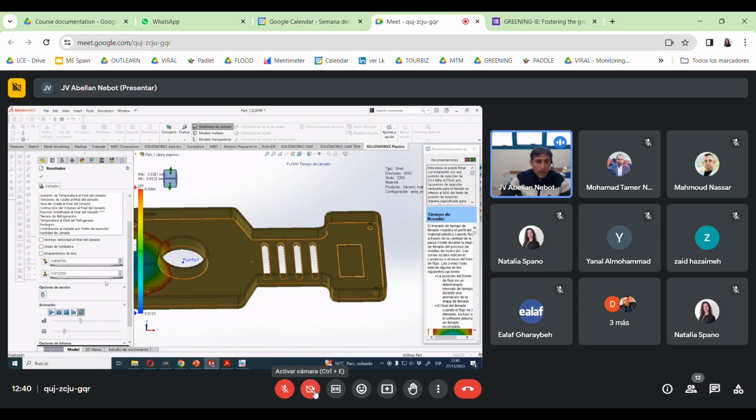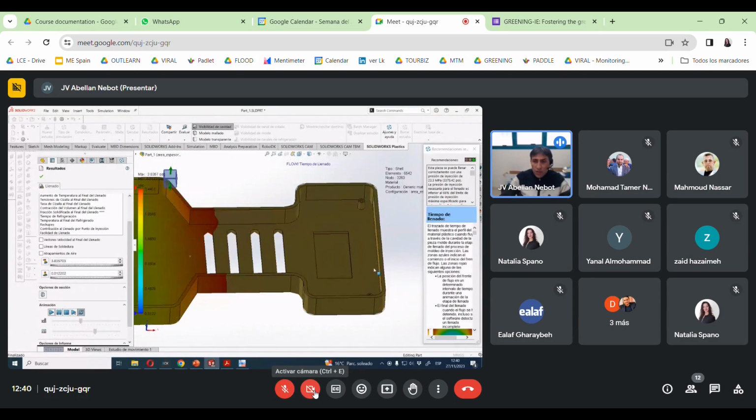You see that this is going slowly, then here will be an increase, and then we'll see that here we have a problem. See that? Here it stops, and then goes from the easiest path, that is the thicker area, and then at the end what we are going to have is a problem here, because we will have an air trap here. We will have an air trap here and a welding line here.